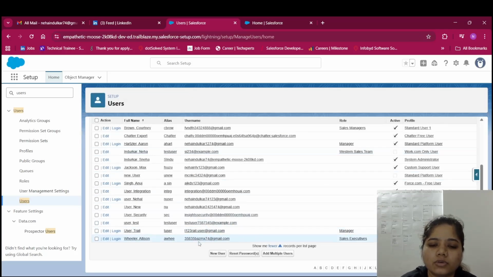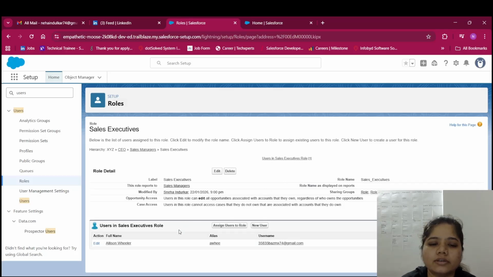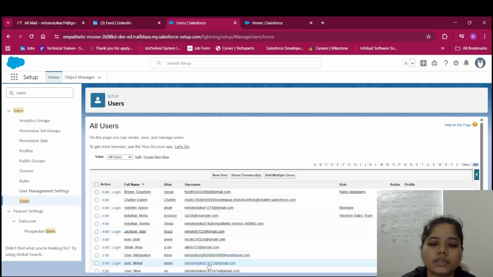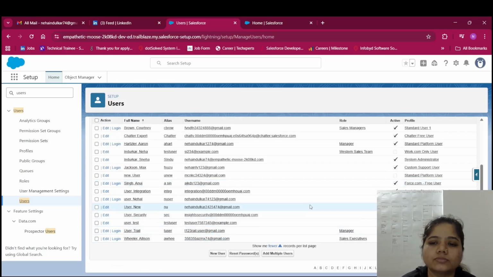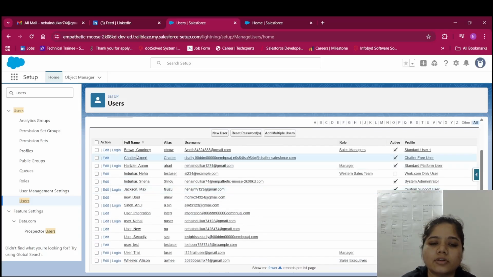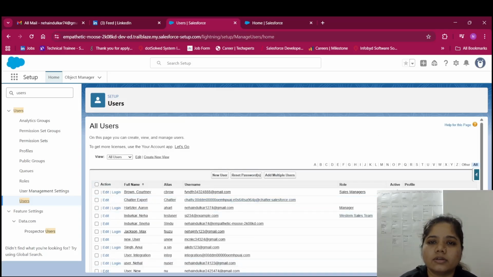If you want to check whether a role is assigned or not, then you go to sales executives. Here the role is assigned to the user Allison Wheeler, and it reports to sales manager. That means the sales manager is able to access the records of sales executives, and Wheeler is not able to access the records of Brown Courtney, but Brown Courtney is able to access the records of Allison Wheeler. In this way, role hierarchy works in Salesforce. Thank you.